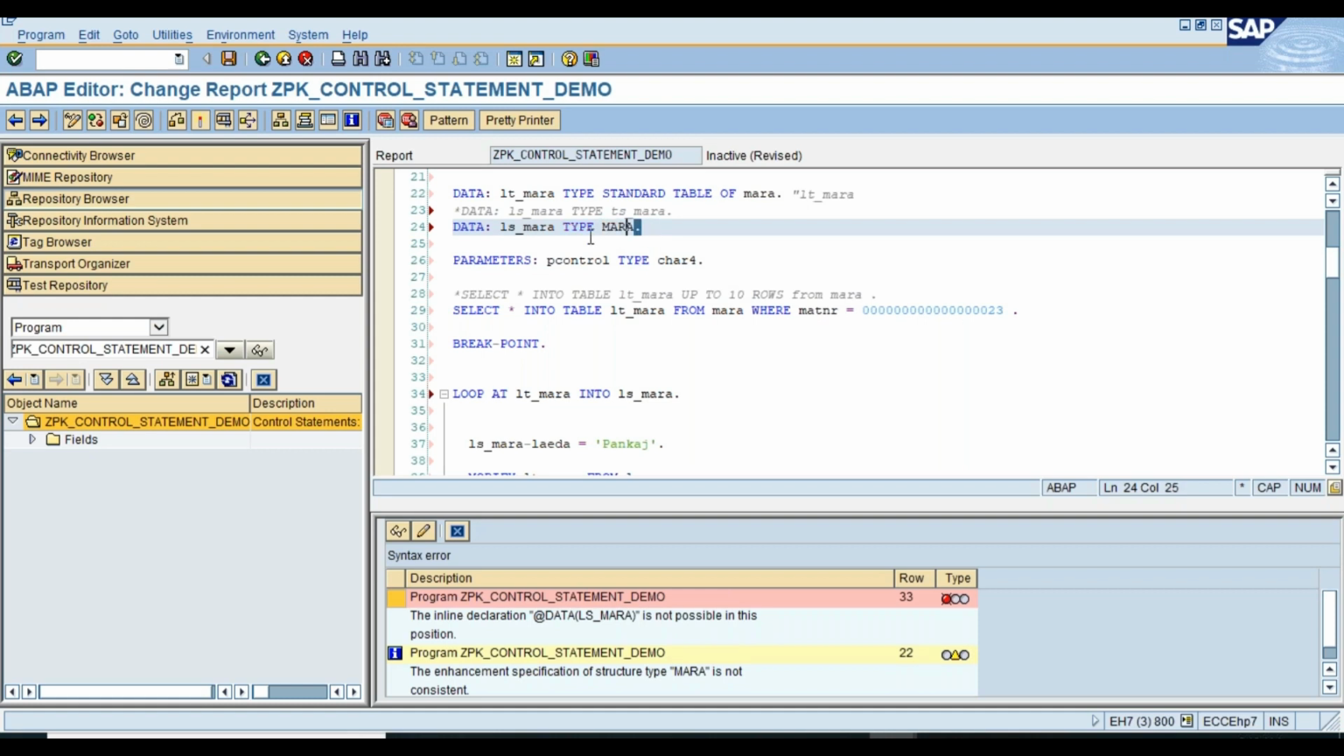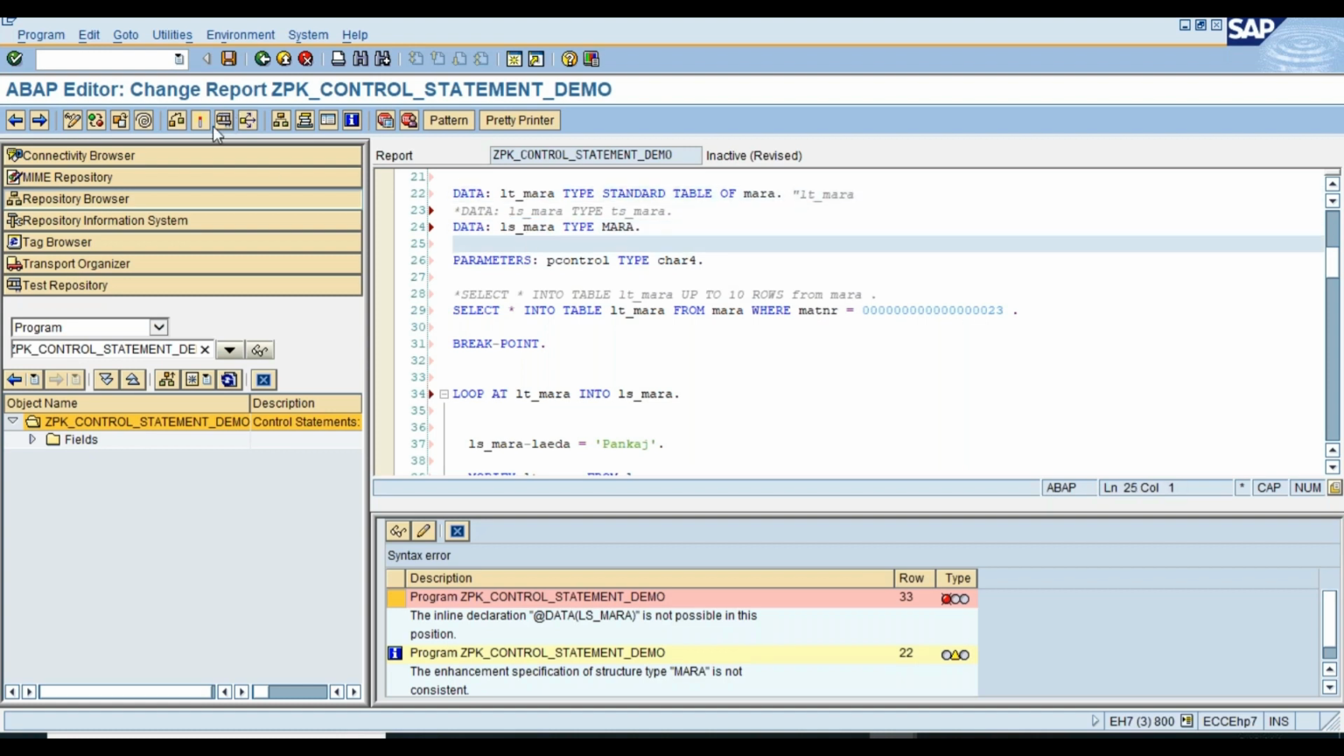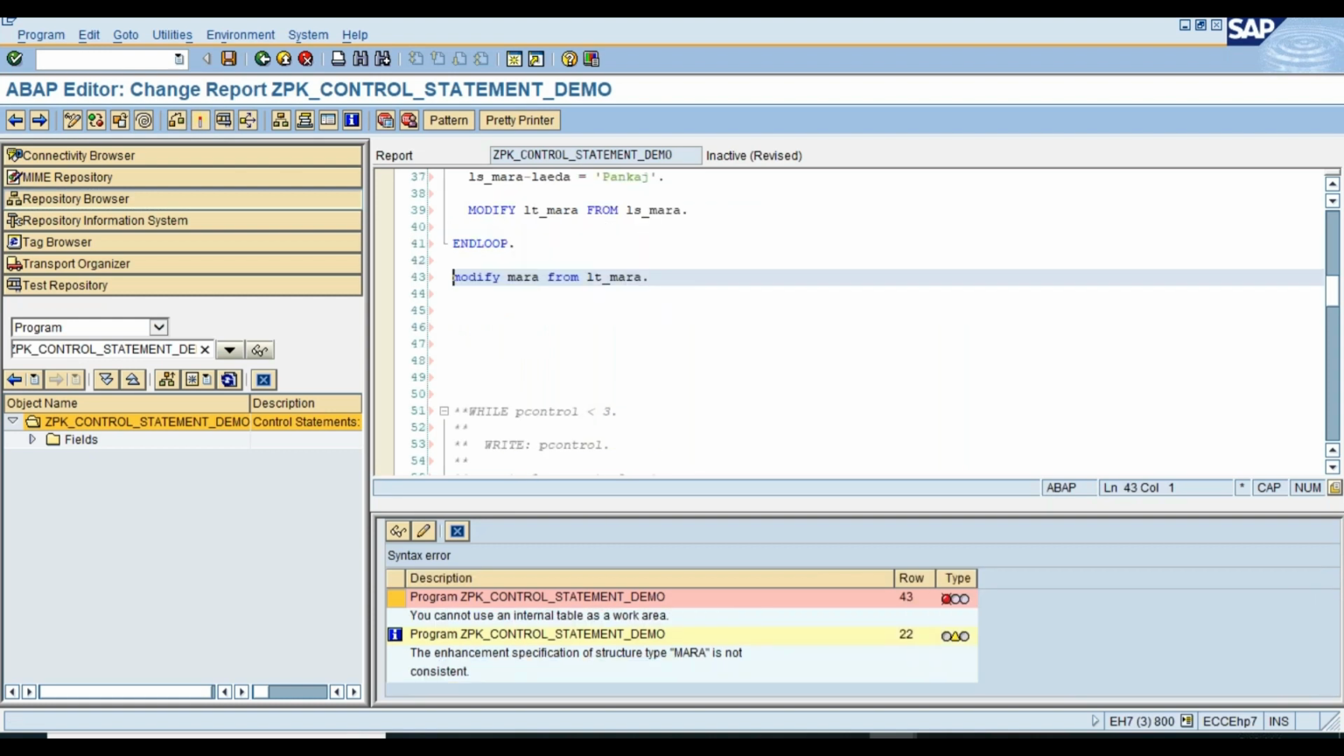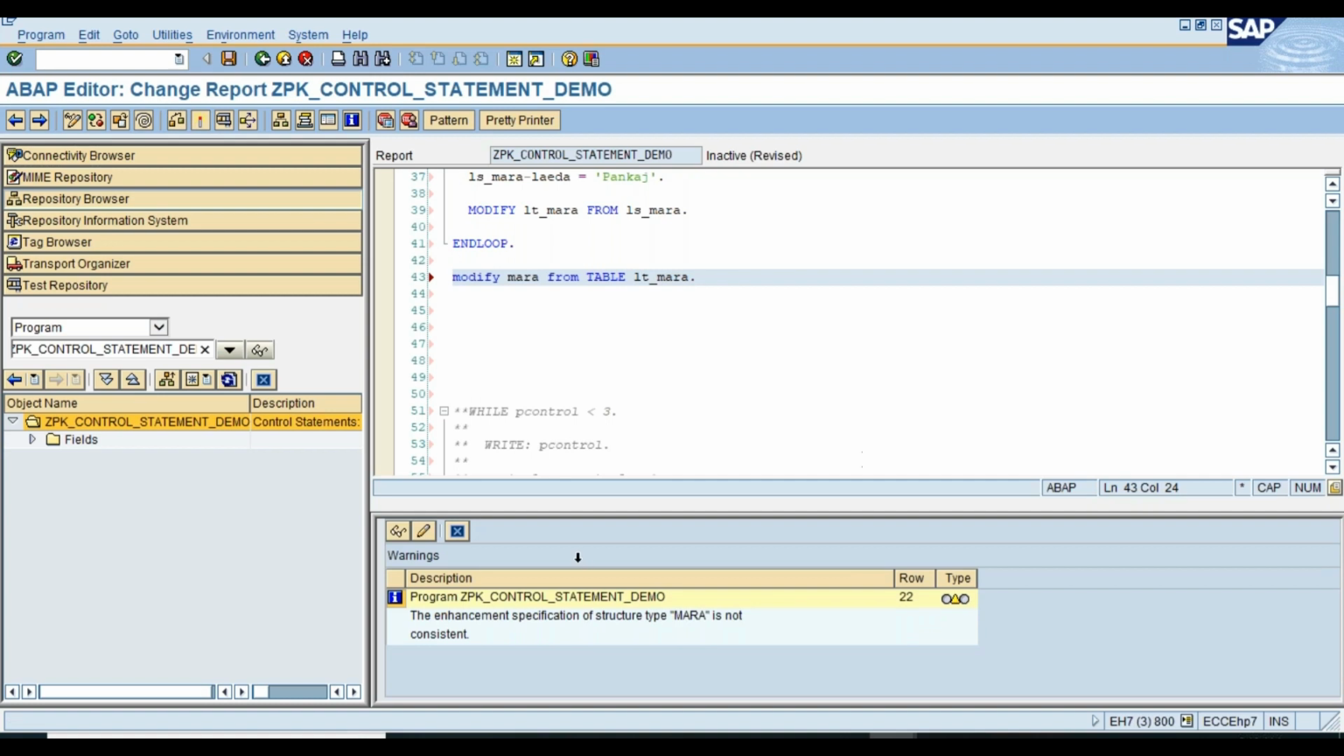So I have created one structure. This is called a work area. The structure is also called a work area. Internal table, and this is a work area. Modify MARA from LT_MARA. You connect this internal table as the work area. From table we have to write. Yes, fine. Activate it.